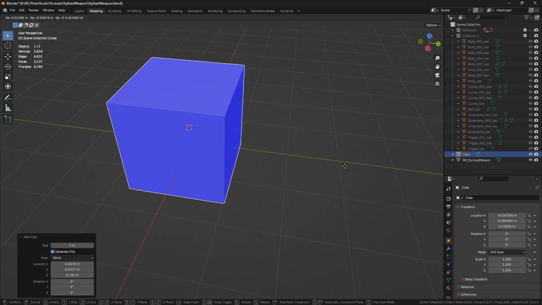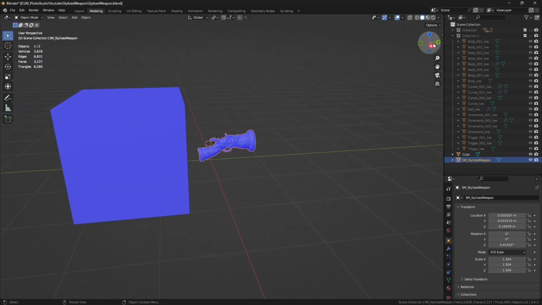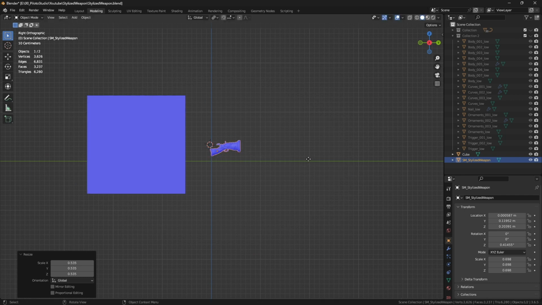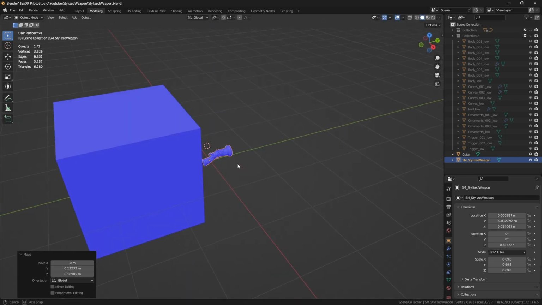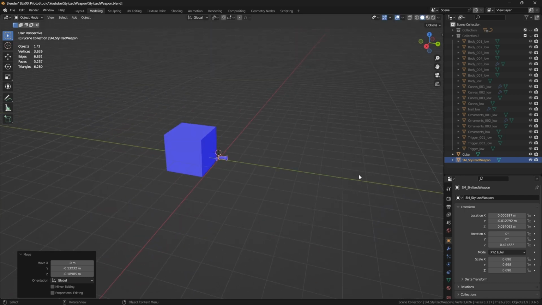So I'll test that with the Blender cube. Let's see, that's 2 meters, so I might have a very giant weapon here. So I'm gonna unscale and put it somewhere around the center, and I'm gonna press Ctrl A and apply all transforms. That way I'm gonna avoid having more problems in the future.